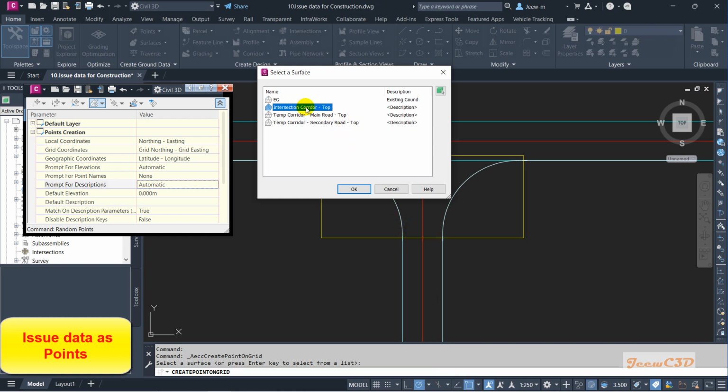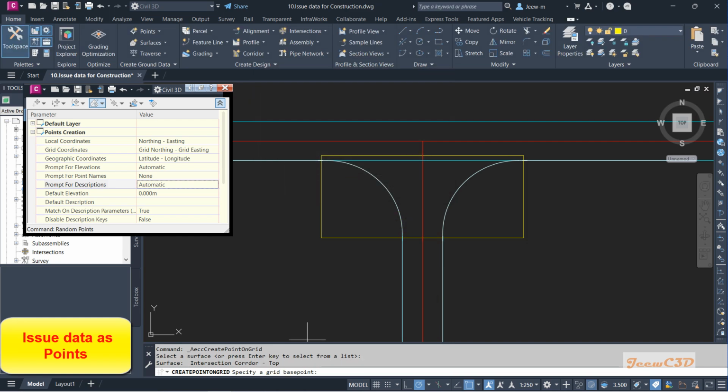Now I press enter here. I'll select this surface, my corridor surface top, click OK. So it is asking the base point on my grid. So my base point would be this one, the rectangle I created. And it is asking the grid rotation. It will be 0. I press enter. Then it is asking for the grid spacing. I select 1 meter spacing for X and Y, and press enter.